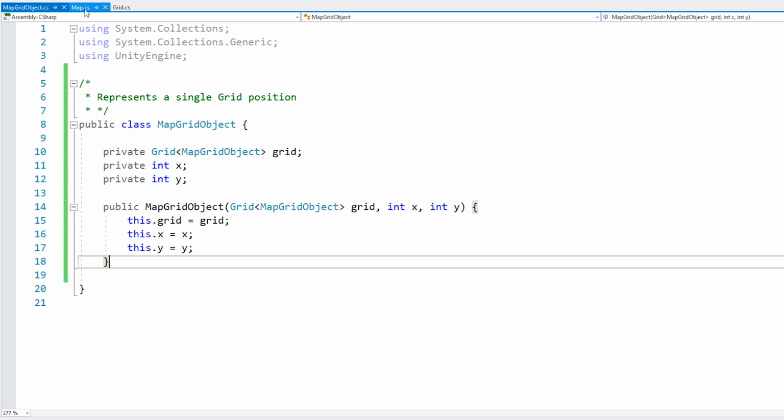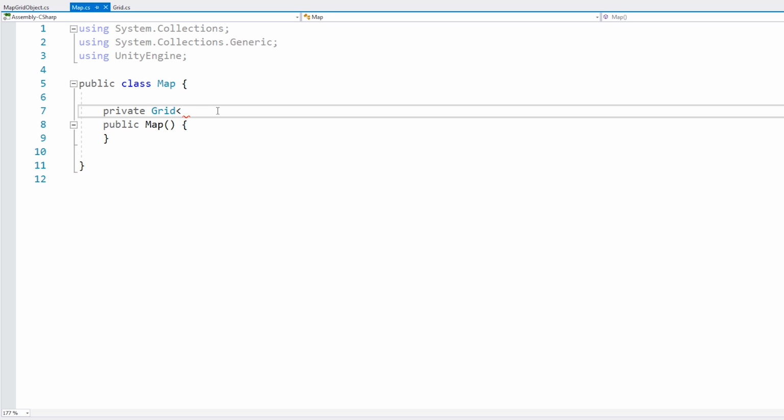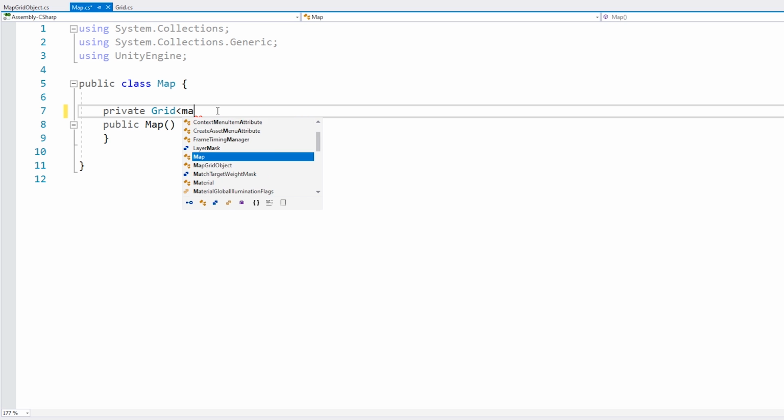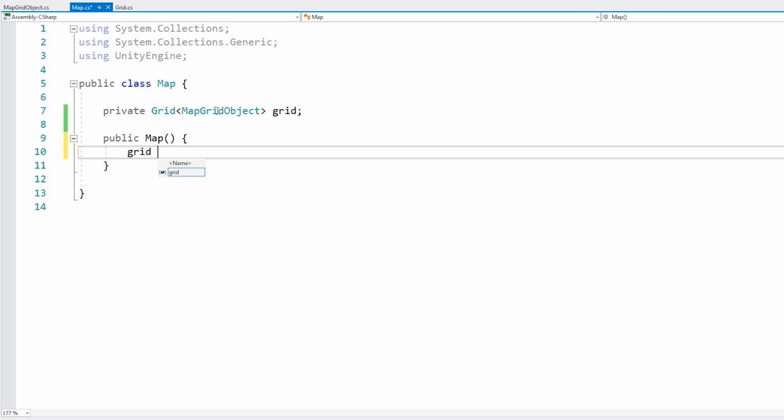Now let's go back into the map. And in here, we can now define our grid map as a grid of MapGridObject. And here on the constructor, we simply instantiate.